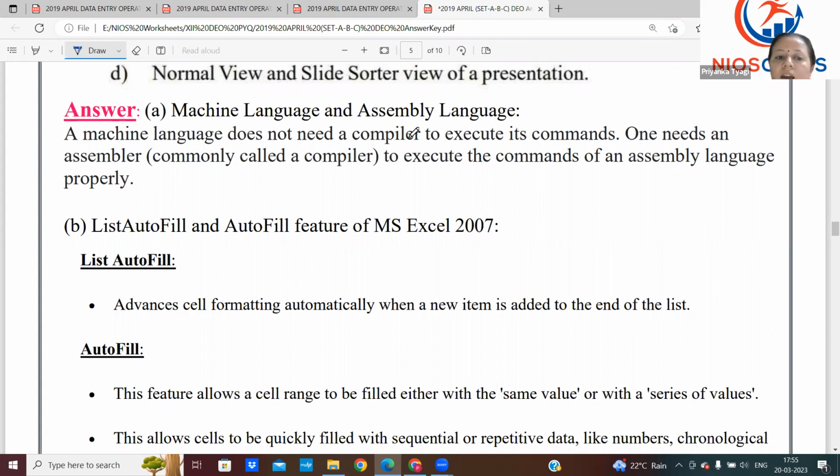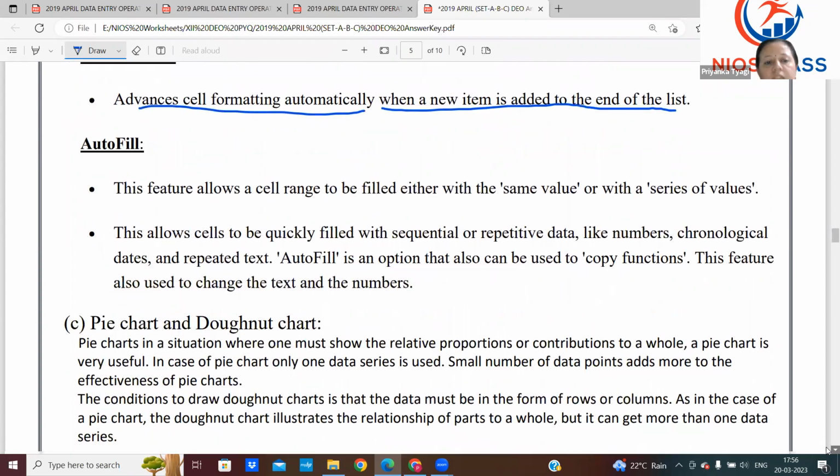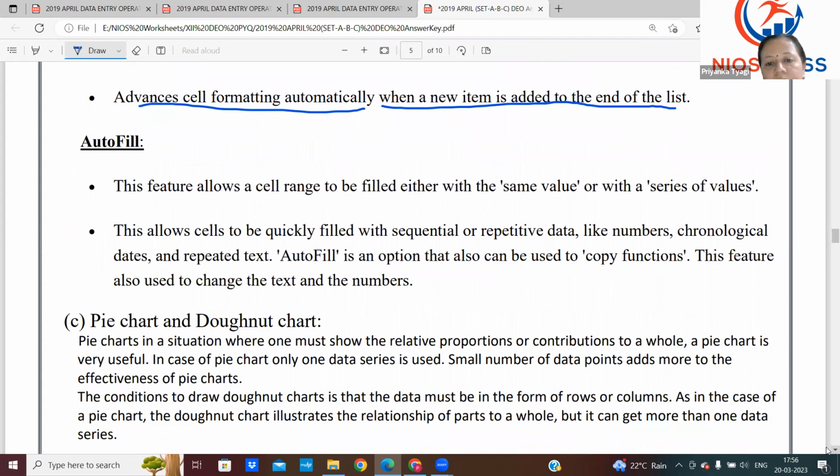List autofill and autofill features of MS Excel 2007. So list autofill is what? It advances cell formatting automatically when a new item is added to the end of the list. Autofill is what? This feature allows a cell range to be filled either with the same value or with a series of values.